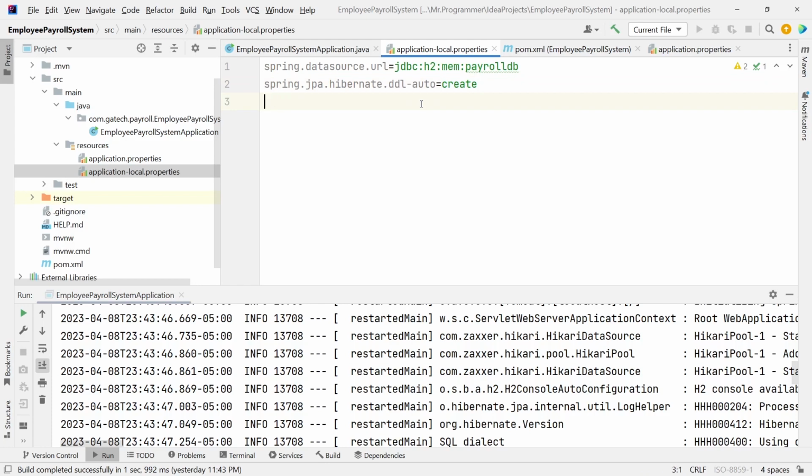The next thing that we're going to do is, H2 in-memory database comes with a very nice GUI, so we can enable that. So the properties for that are the following. All right, so our local properties files are set up for our in-memory H2 database.